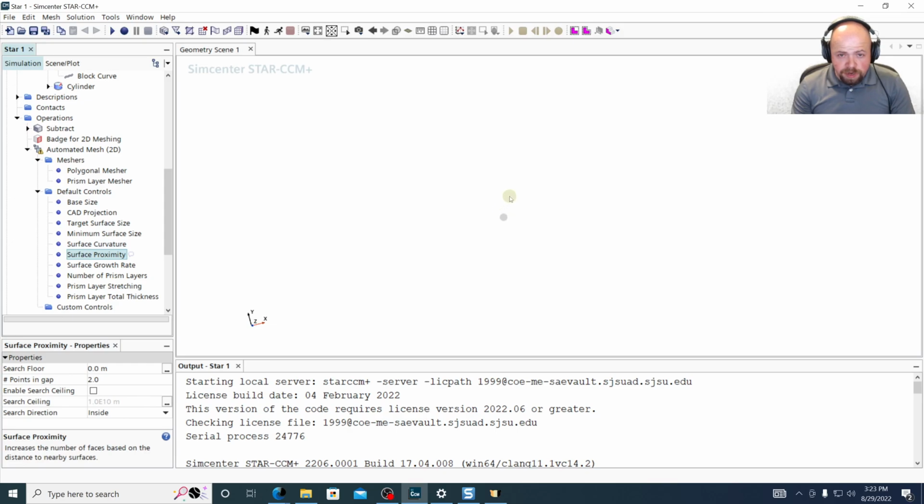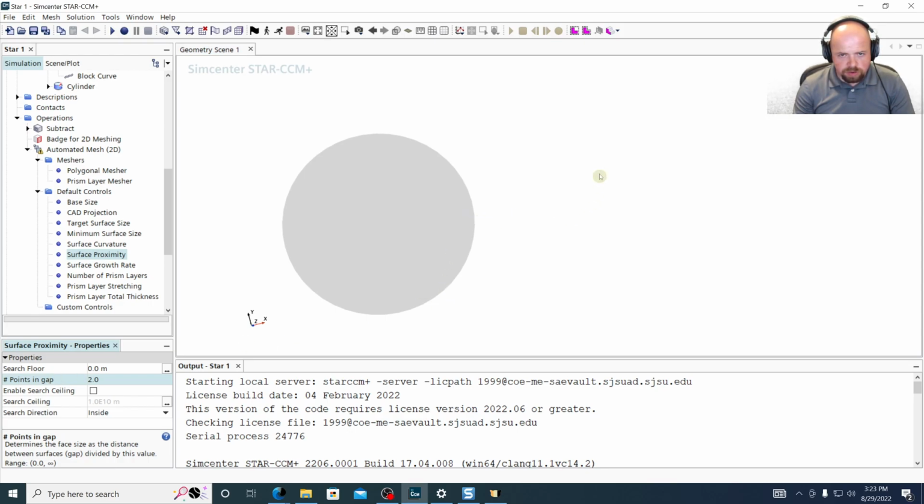Surface proximity. This one's a little bit more complicated and hard to explain here, but if you had 2 cylinders that were very close together, it would try and get a minimum of 2 cells in between. That is what this is saying. It would try and get 2 cells in between those 2 adjacent cylinders if you had another one right here. Or you could turn this up and get a minimum of 6 cells in between. Or however many you want.